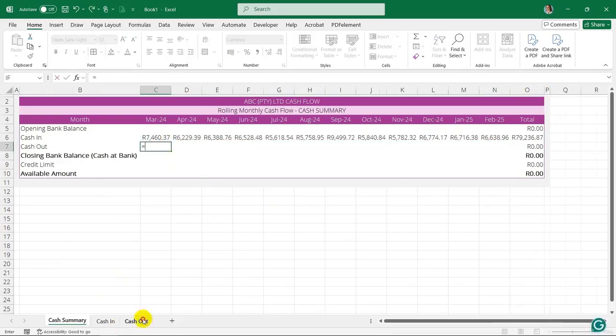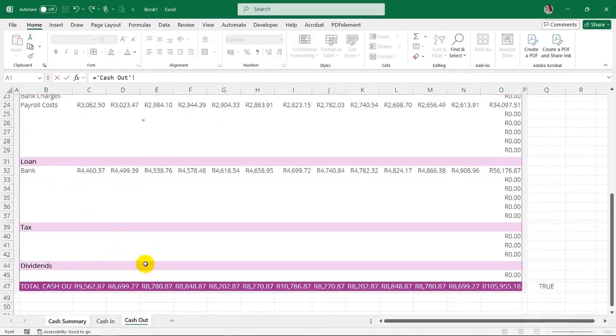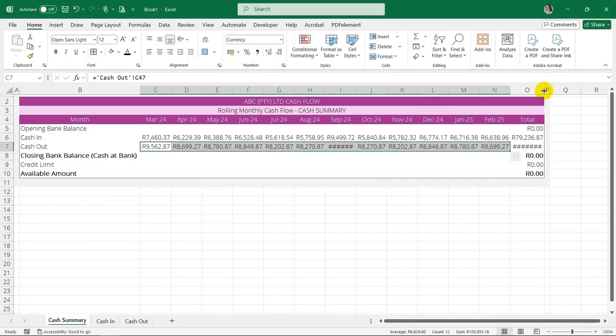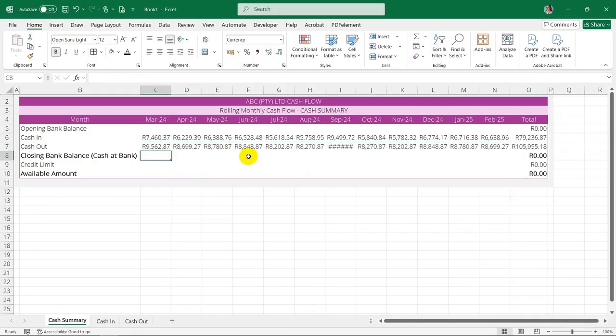Now, repeat this process for the cash out values. After typing the equal sign, navigate to the Cash Out sheet and select the total for March 2024. The formula for the closing bank balance is as follows.